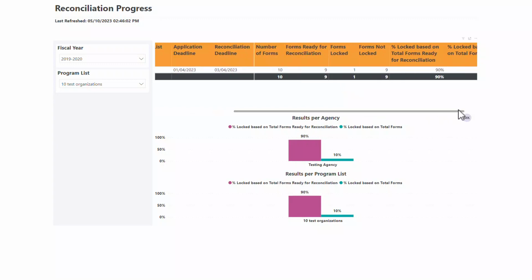And then if I continue toggling to the right, I also have information about the financial forms at an aggregate level. So the number of forms will always correspond to the number of organizations in my program list. So in this case, there are 10 forms ready for reconciliation. Refer to those forms that are ready to be reconciled. So what that means is that 9 out of the 10 organizations have submitted their forms, and they've also uploaded their financial statements, which means that they're ready to be analyzed by a financial data analyst at CADAC.